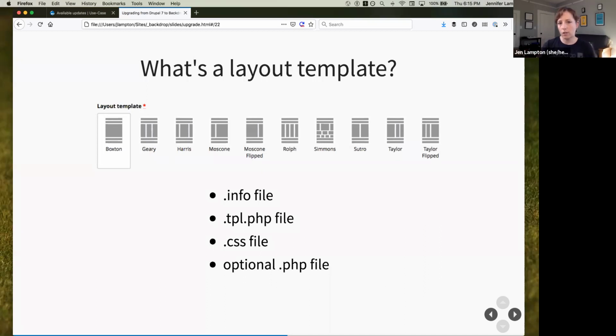And so you might need to create your own layouts. And there are a couple of different ways you can do that in Backdrop. You can do it in code in the same way that you would create a custom theme. You have an info file, template file, CSS and PHP files optional. And you can define where all of your regions are going to be. But you can also use the user interface if you don't want to write code for it.